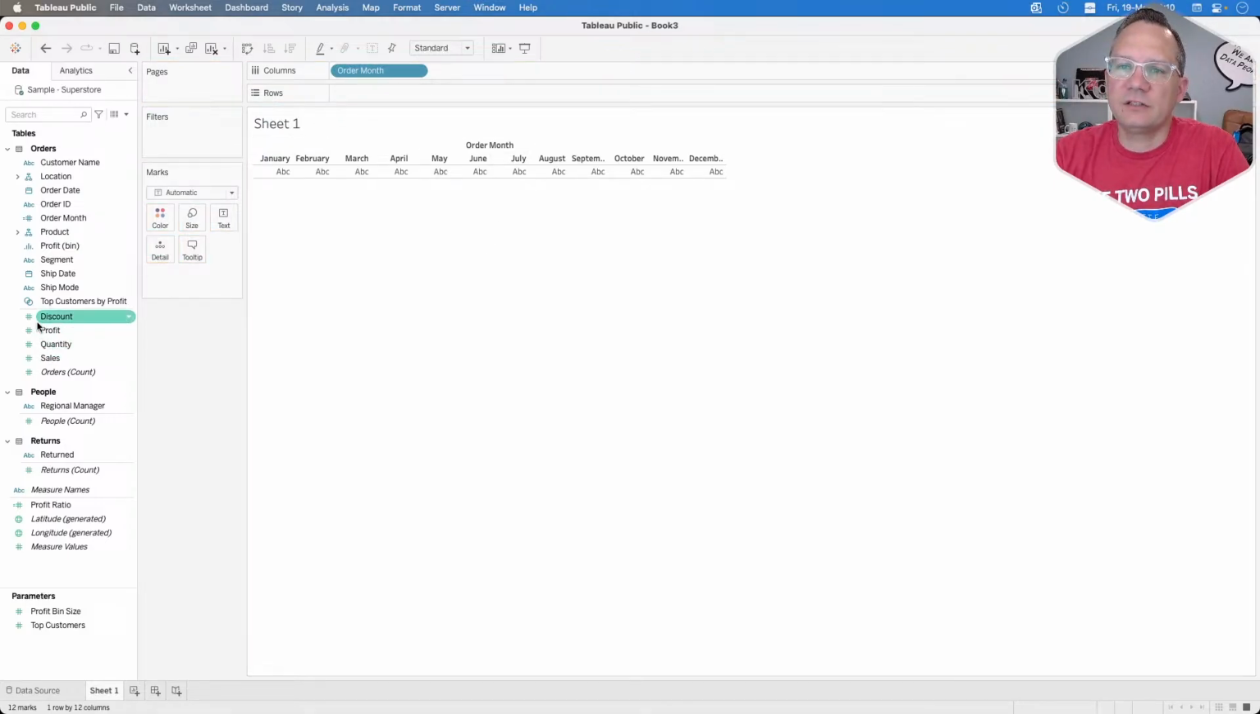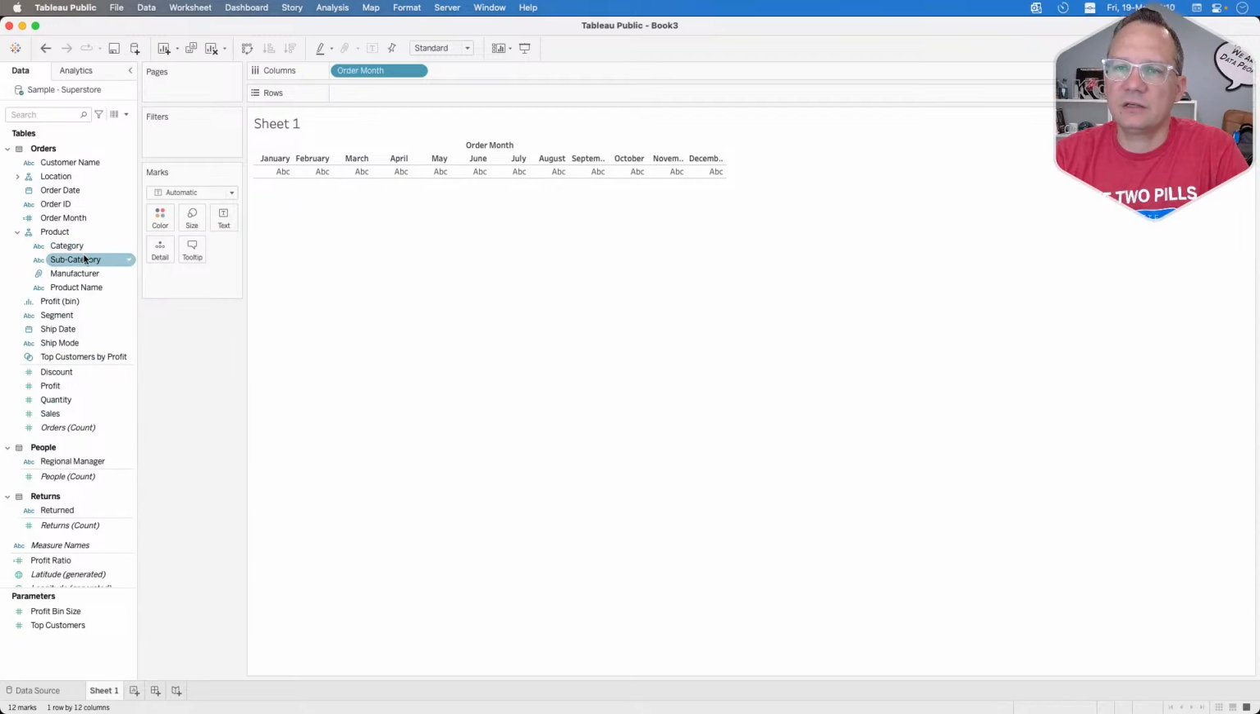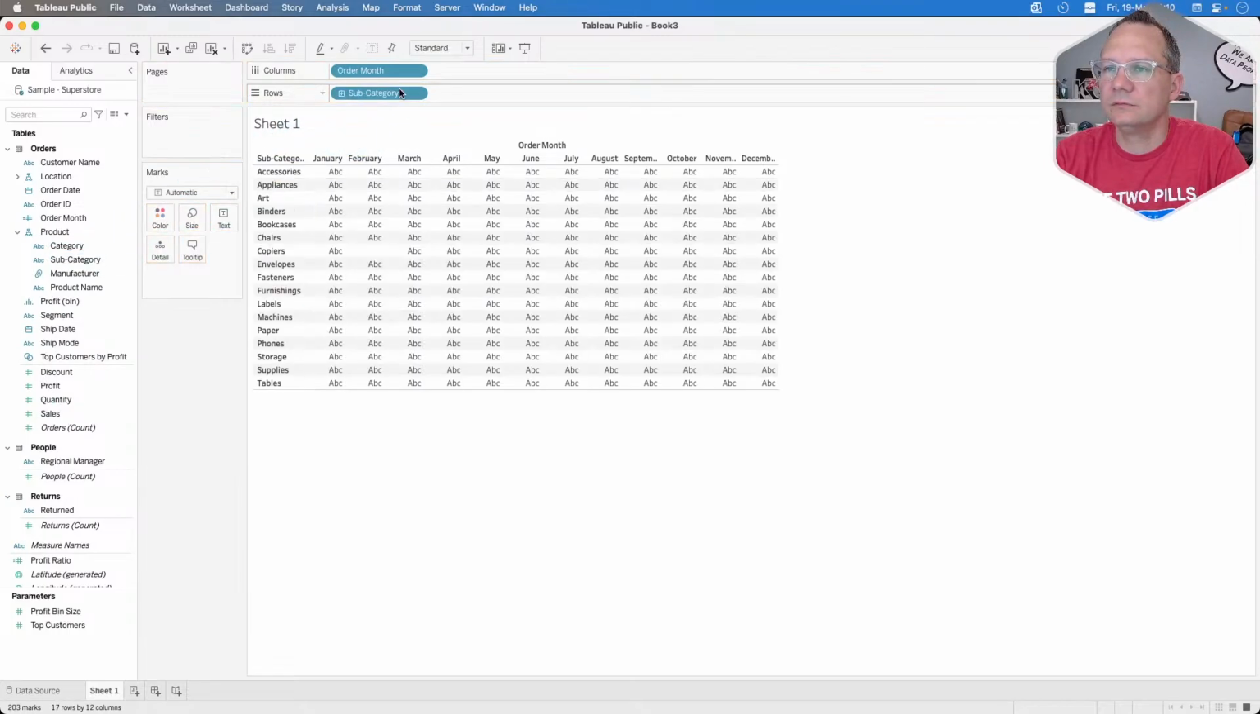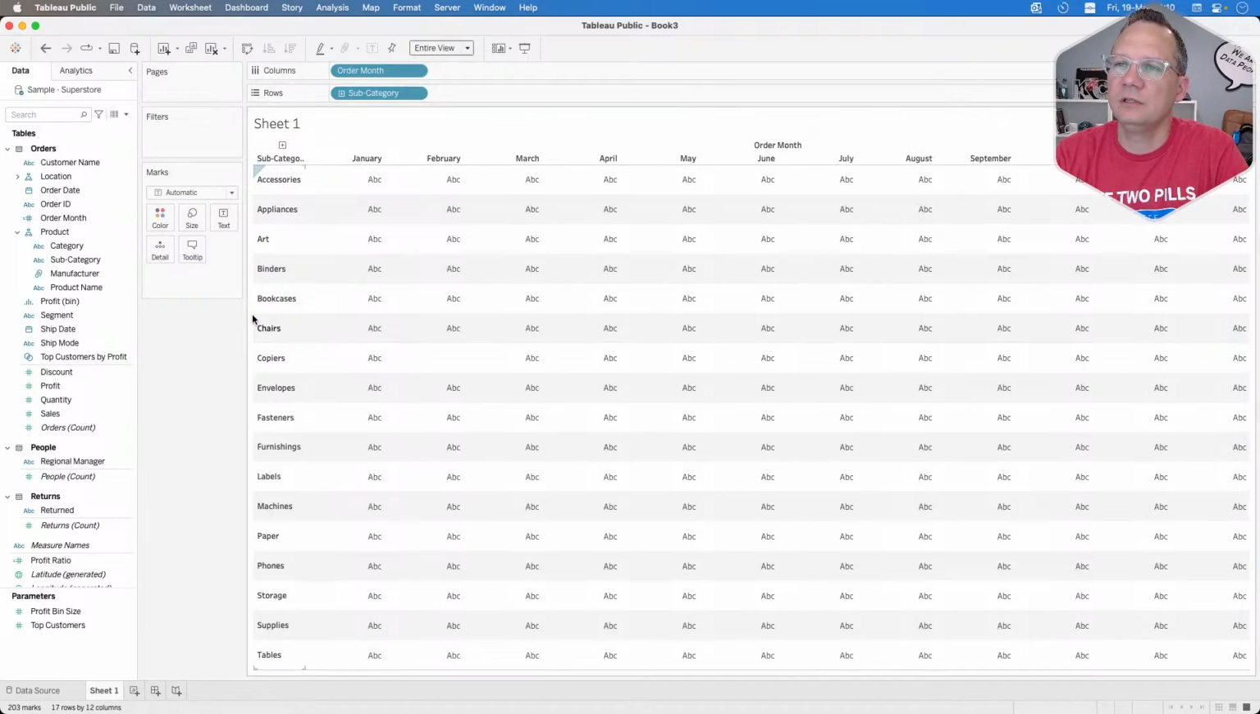And then we have trusty old subcategory. Do you think subcategory is the most used column in Superstore? It's got to be, right? The most common dimension outside of date. It has to be. Everybody uses it.